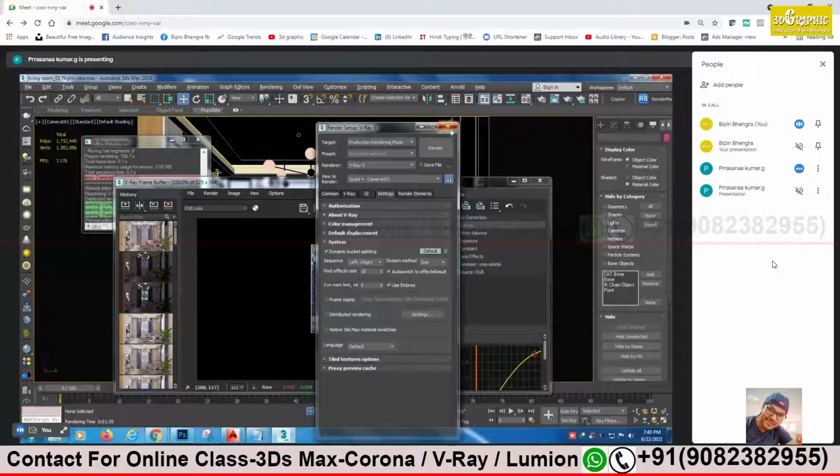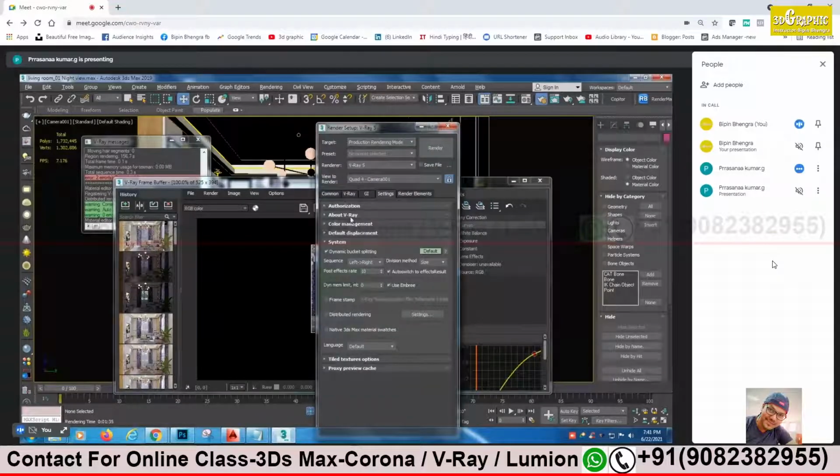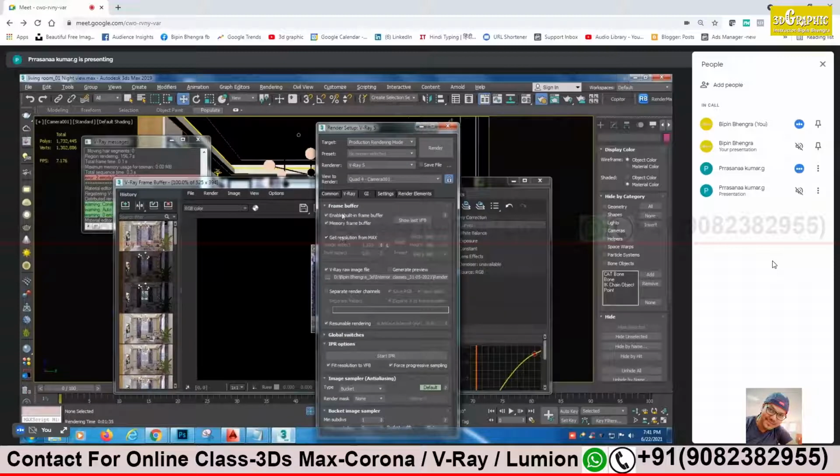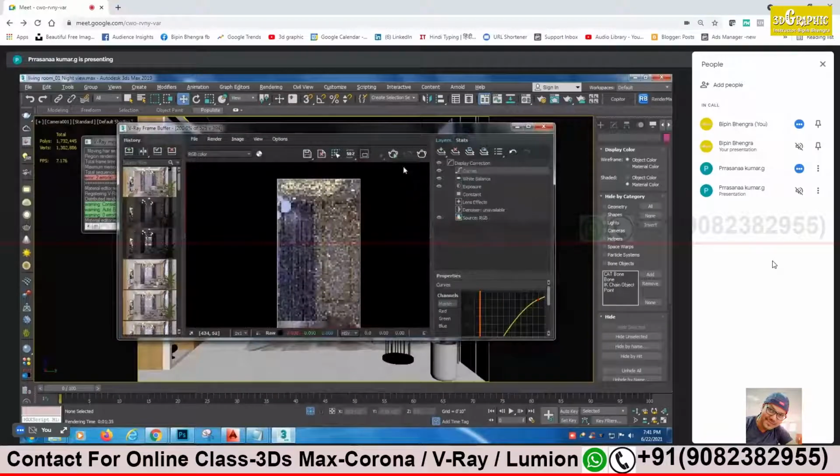That's it. Can I see the V-Ray settings? The noise one, I just want to see. Go to V-Ray and come down below. Image sampler is there, no? The noise 0.01. Okay, fine. 0.01, sir. Okay, 0.01 is fine. Good. Now render.